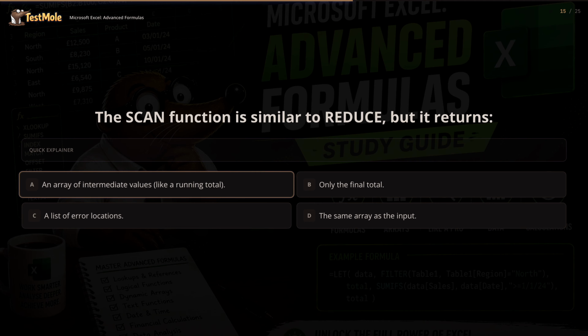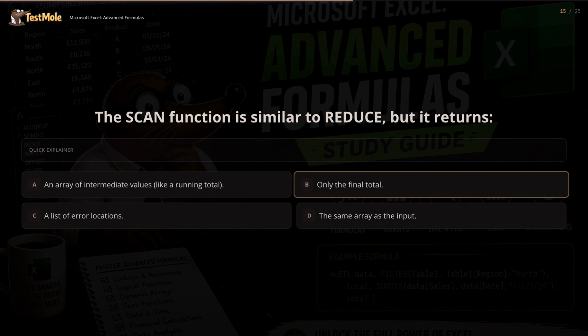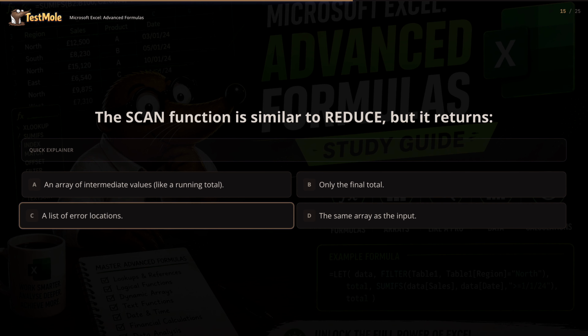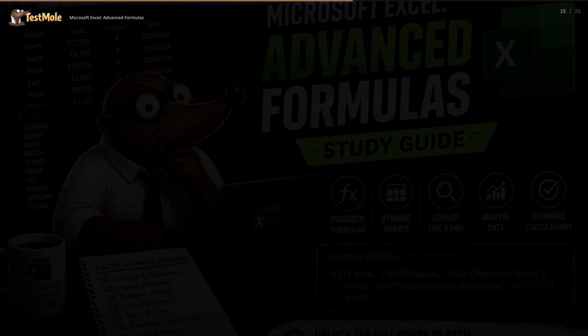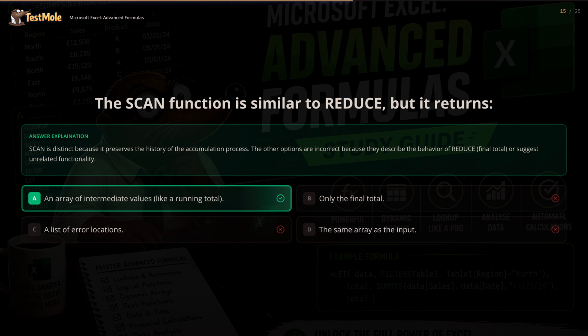A. An array of intermediate values, like a running total. B. Only the final total. C. A list of error locations. D. The same array as the input. The answer is A. SCAN is distinct because it preserves the history of the accumulation process. The other options are incorrect because they describe the behavior of REDUCE, final total, or suggest unrelated functionality.